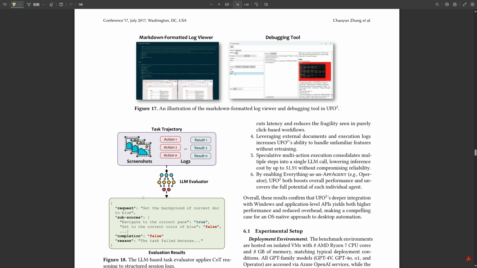And for anyone listening who wants to dive deeper, the UFO2 paper and the code are actually out there publicly available.